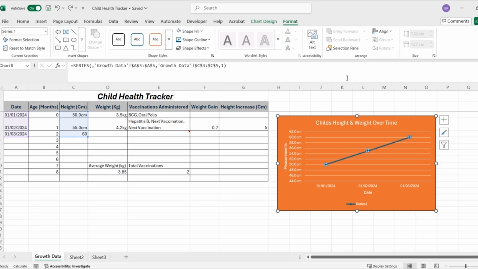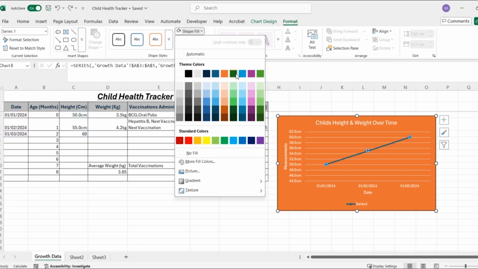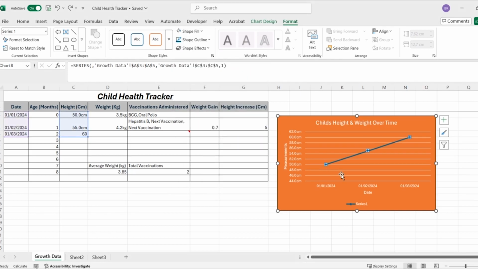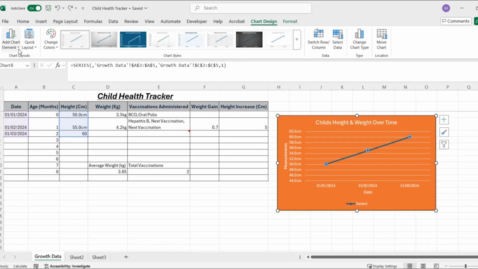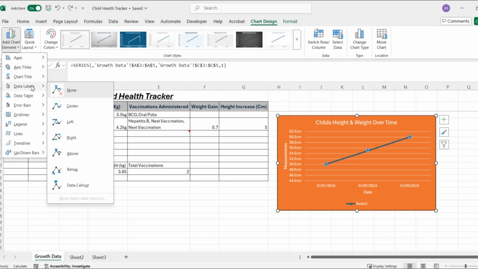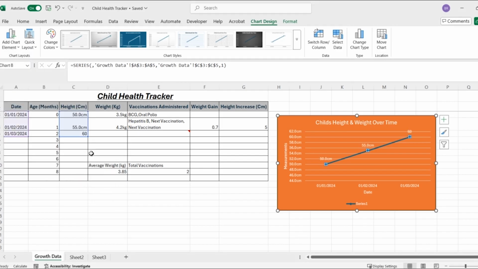Use different colors or line styles for height and weight to distinguish them easily. Add data labels. Go to the Chart Design tab. Click on Add Chart Element, Data Labels above. This will display the exact values at each data point.